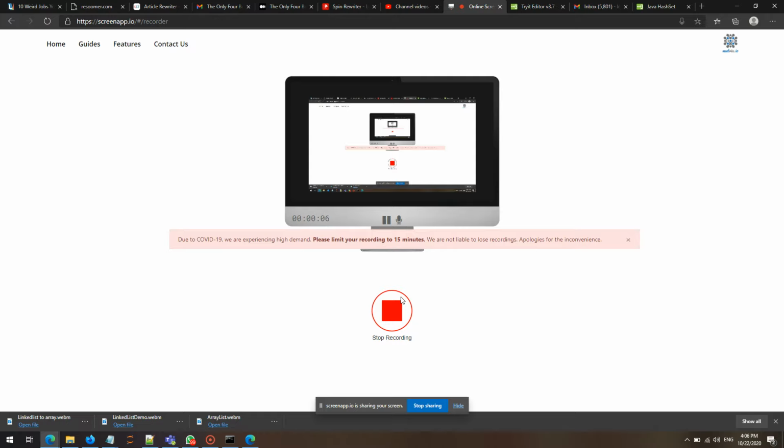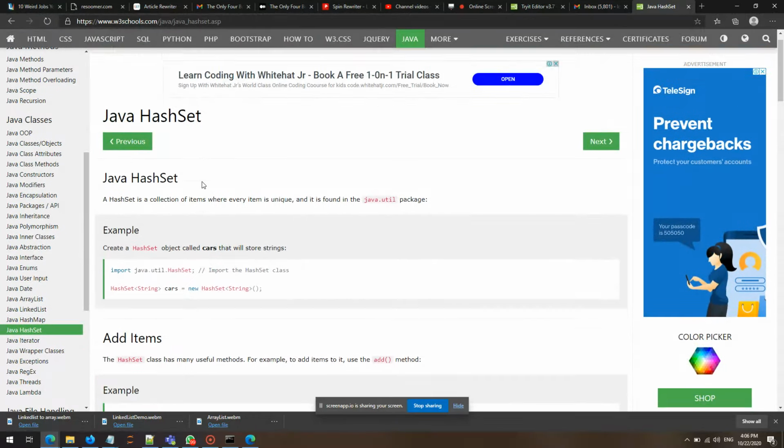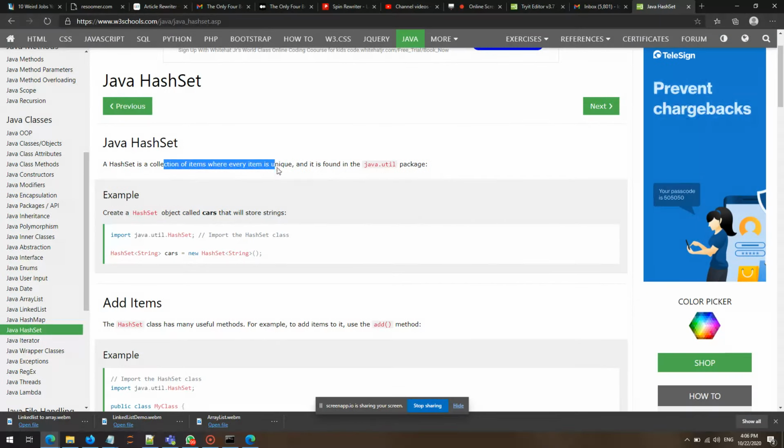Today we will talk about a HashSet. Okay, what do you mean by HashSet? It refers to a tree tool. HashSet is nothing but a collection of items where every item is unique. It is found in the java.util package.